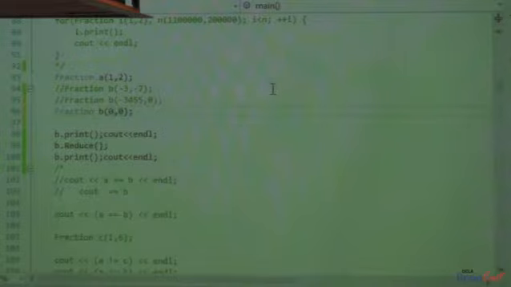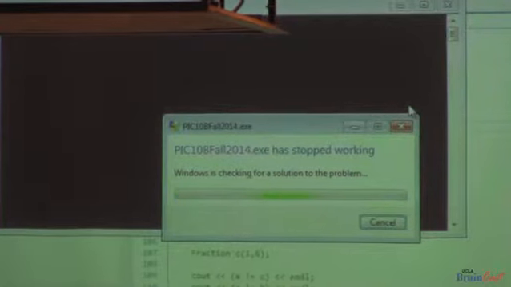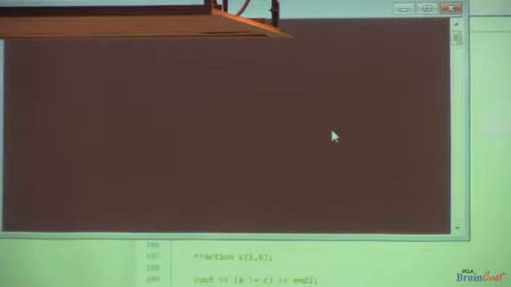Okay, you guys ready? Ready for this? All right. Obviously, it compiles because it's a value thing. Okay, but let's see what happens. Whoa. Okay, so in other words, bad stuff happens.